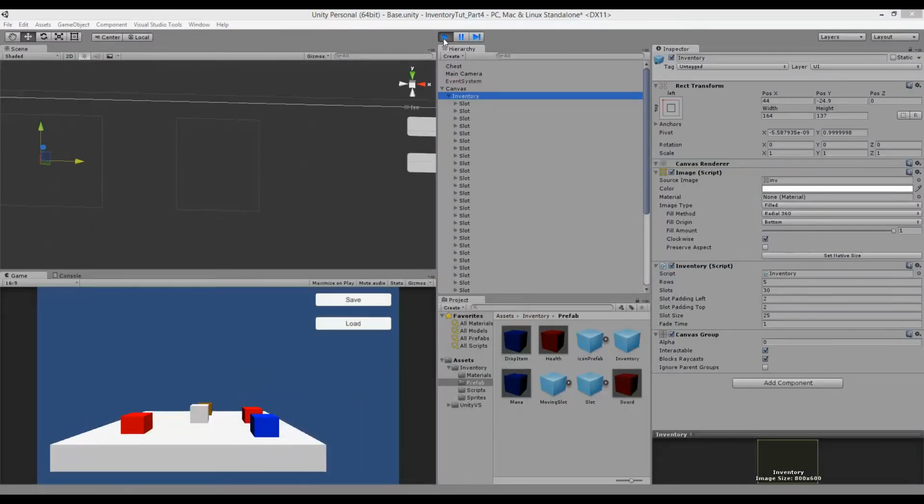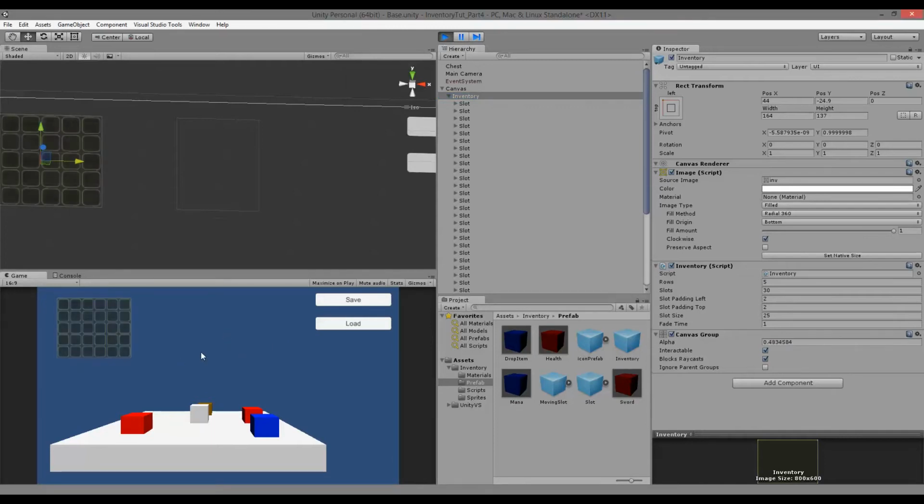So let's see if this works. If it does, we need to figure out what else we should do. So I'm gonna pick up some items here, and if I click on this, I was able to pick up my item, and I can place it somewhere else in my inventory.